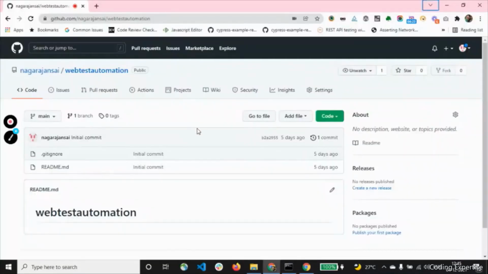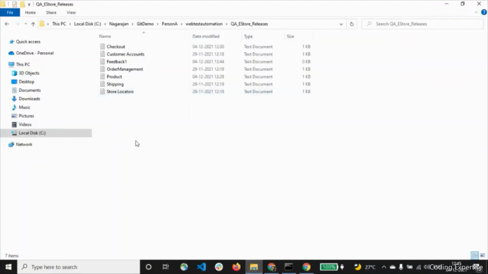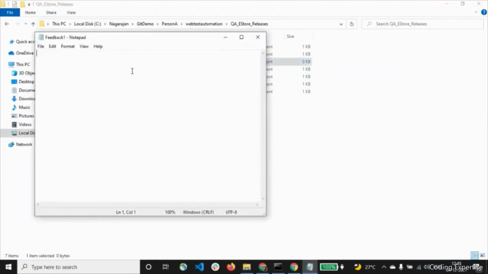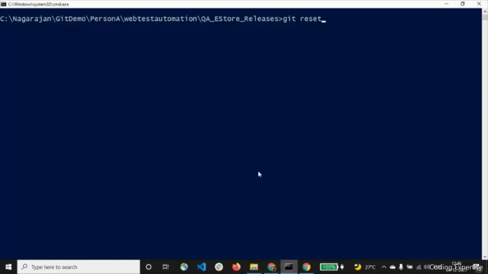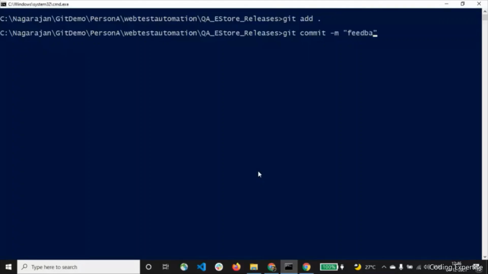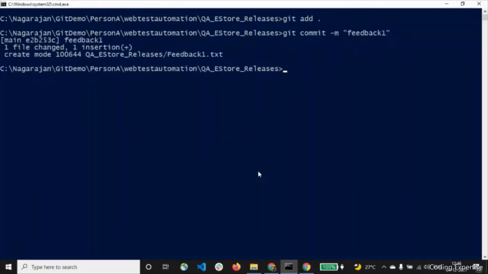So let me go into a particular folder. Okay, I've created a file called feedback1, feedback form file. Okay, let's add this file. Commit -m feedback1. Let's put that. Okay, let's see the git log as well.